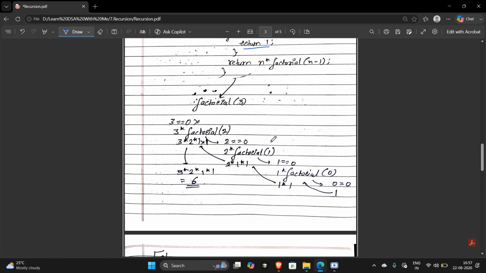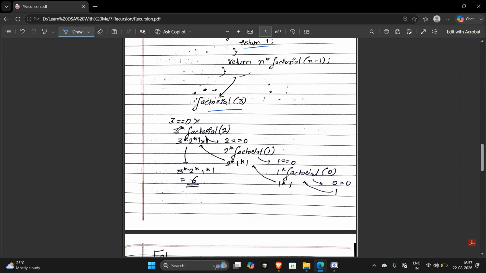Now what will it do if we pass factorial 3? First it will check if 3 is equal to 0. If not, then it will return 3 into factorial of 2. Now factorial of 2 will be called. For factorial of 2, it will check if 2 equals 0. If not, then it will call 2 into factorial of 1. Now it will call factorial of 1. For factorial of 1, it will check if 1 equals 0. Then 1 is not equal to 0, so it will call 1 into factorial of 0. Then it will check if 0 equals 0, then it will return 1.